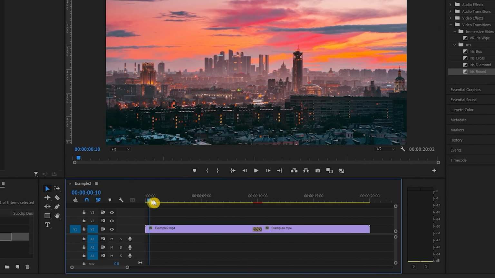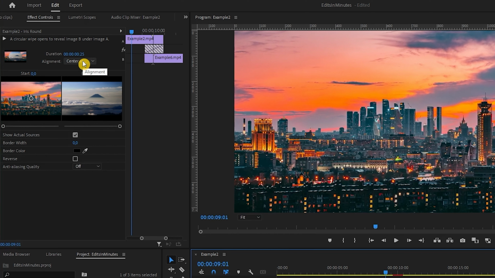In the Effect Controls panel, you can adjust the properties of the Iris Round transition. You can change the alignment to suit your taste. Adjust the duration by changing the number.